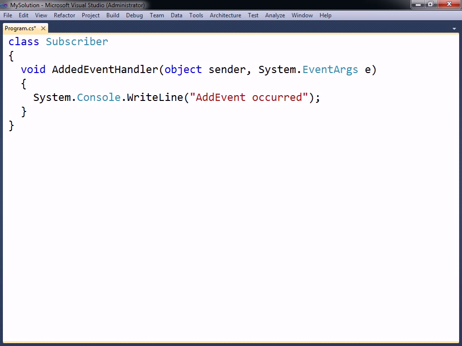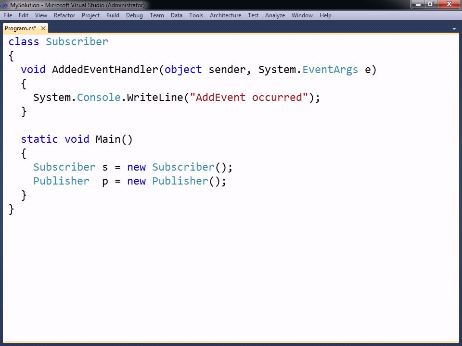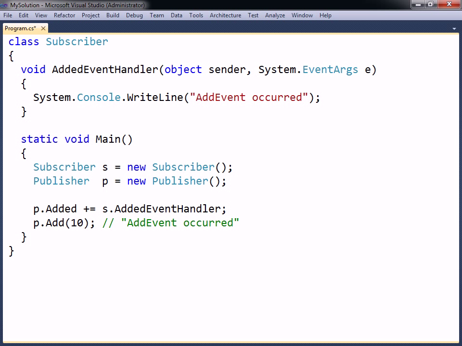To demonstrate their use, a Main method is added, where objects of the publisher and subscriber classes are created. In order to register the handler in the subscriber object to the event in the publisher object, the event handler is added to the event as if it was a delegate. Unlike a delegate, however, the event may not be called directly from outside its containing class. Instead, the event can only be raised by the publisher class, which in this case occurs when an item is added to that object.